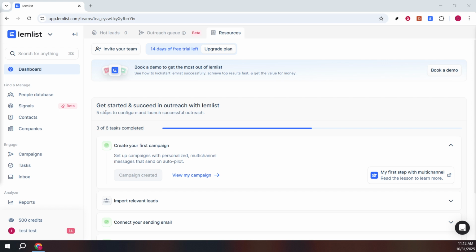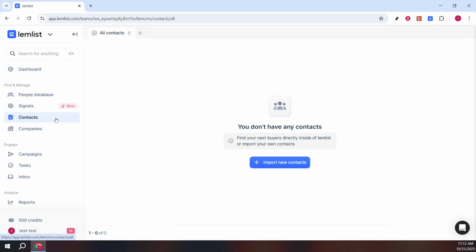Once you're on the dashboard, look for the Contacts tab. This is where all your lead management takes place. Give it a click and you'll find yourself in the section where all your existing contacts are listed. Now, we want to add new contacts, so our next step is to click on Import New Contacts.